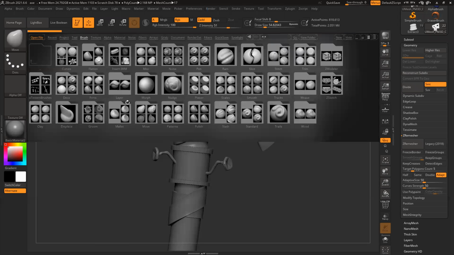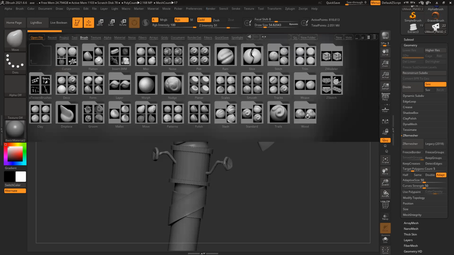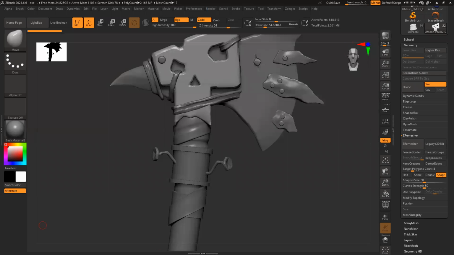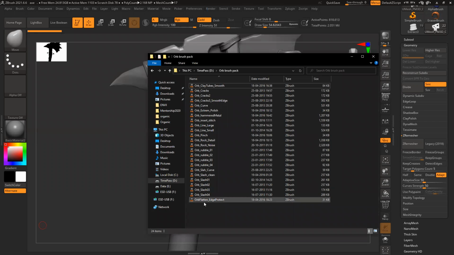And all the brushes you see in ZBrush, those are not the only brushes. Like if you press B, these are not the only brushes. If you come to this folder, you can see there are a lot of extra brushes also. So you can use these brushes also. So let's see if I want to use any cut brushes from those Orb brushes. I can see Flatten Orb, Flatten, Edge Protect, Slash, Slash Clean, Curve, Rubber, Rock, Noise.